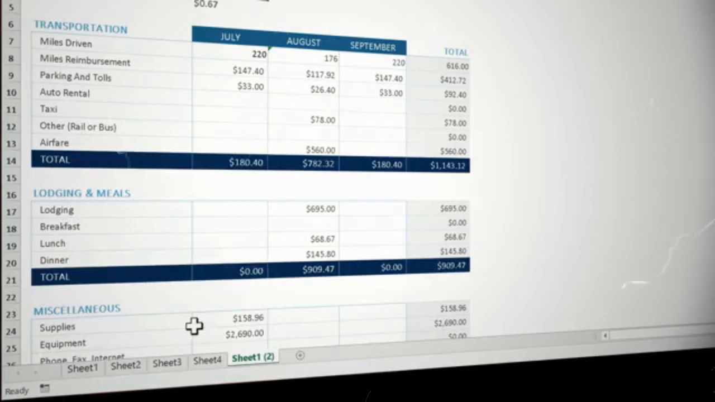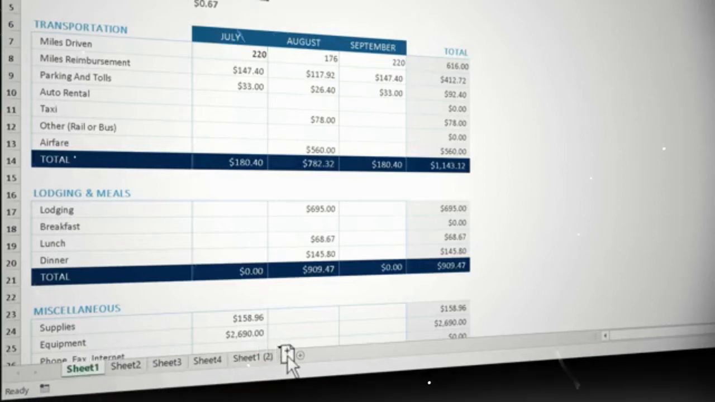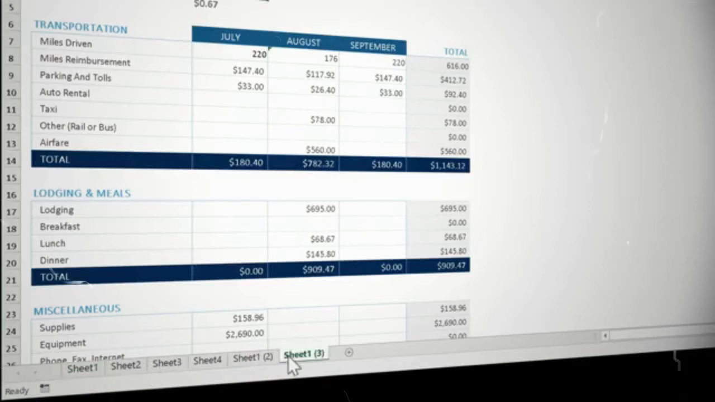You can also use the drag option to copy. The only difference is you have to hold your Control key down. So I'm going to come to Sheet 1 again, hold my Control key down, and drag it to the very end, release, and there's another copy. I now have way too many worksheets, so I'm going to need to delete a few of them.